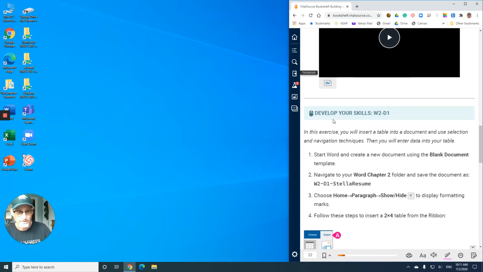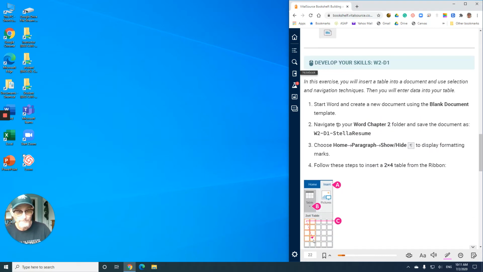So I'm going to go down here to Develop Your Skills W2D1. It says start Word and create a new document using the blank document template. So I'm just going to open up Word. I have a desktop icon. If you don't, you'd have to go to Start, or you can always do a search for Word if you're on a Windows machine.